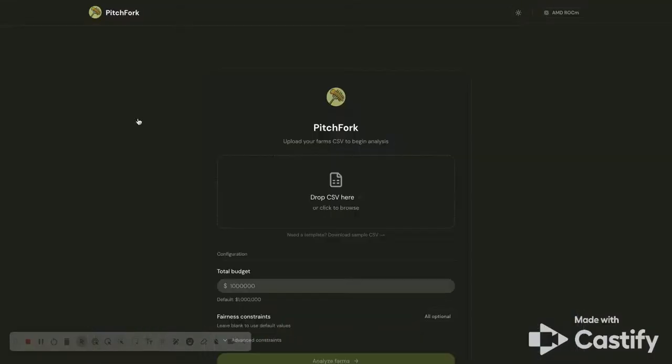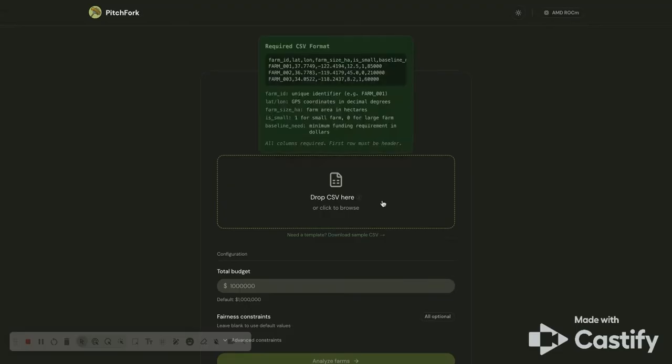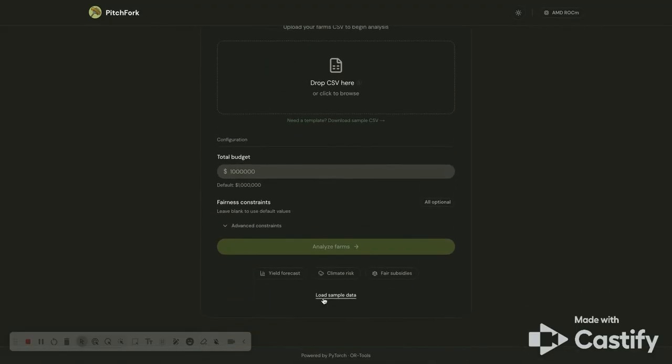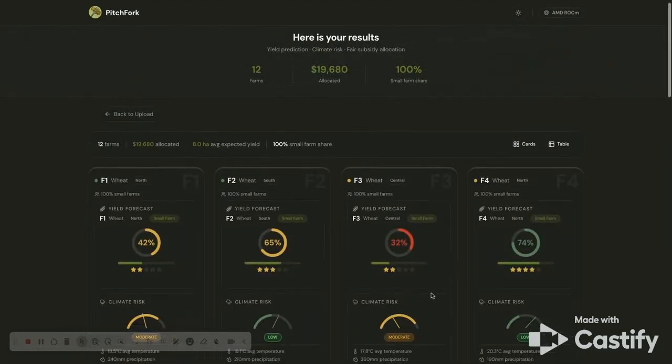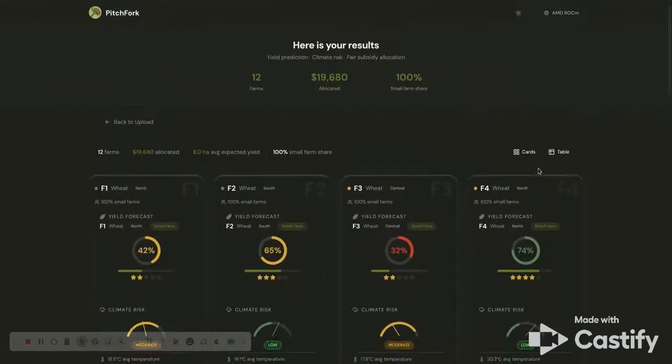Another feature that we are going to be implementing in the future to this project is training multiple ML models with even more diverse data sets and comparing their results to have even more accurate predicted yield and climate risk factors.